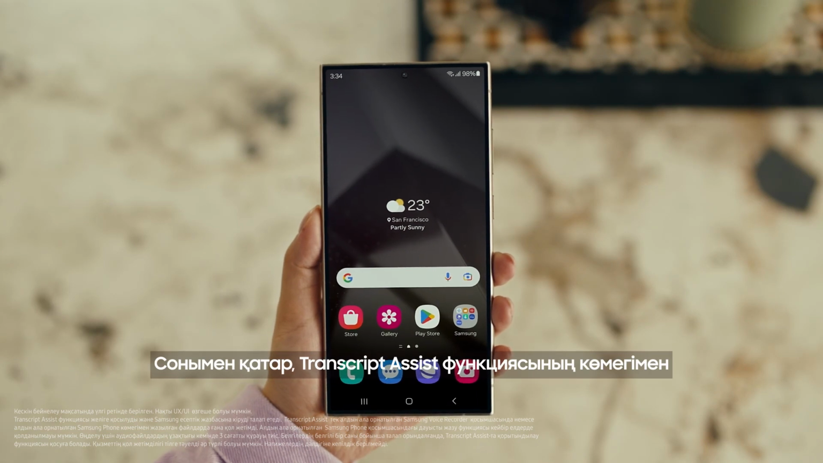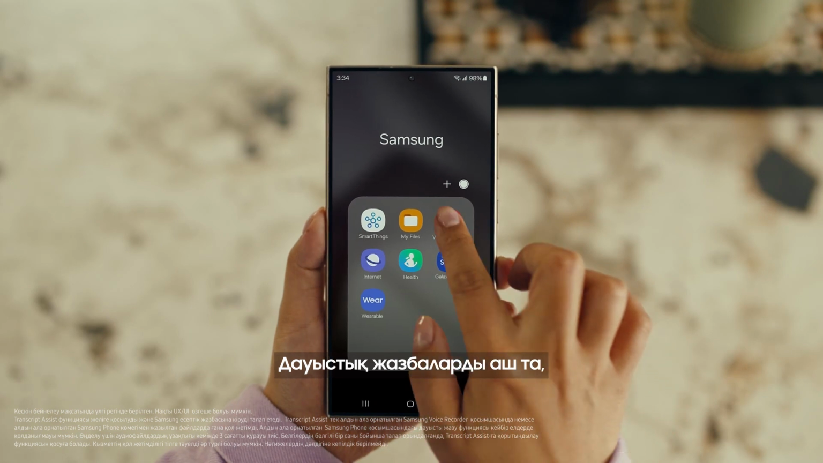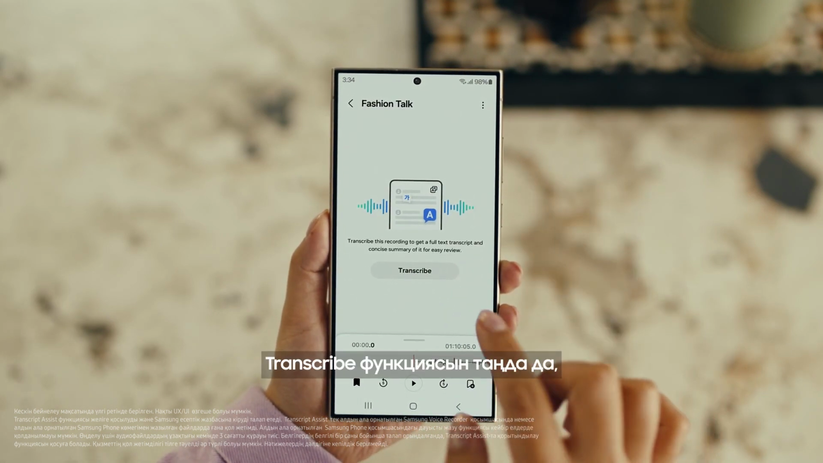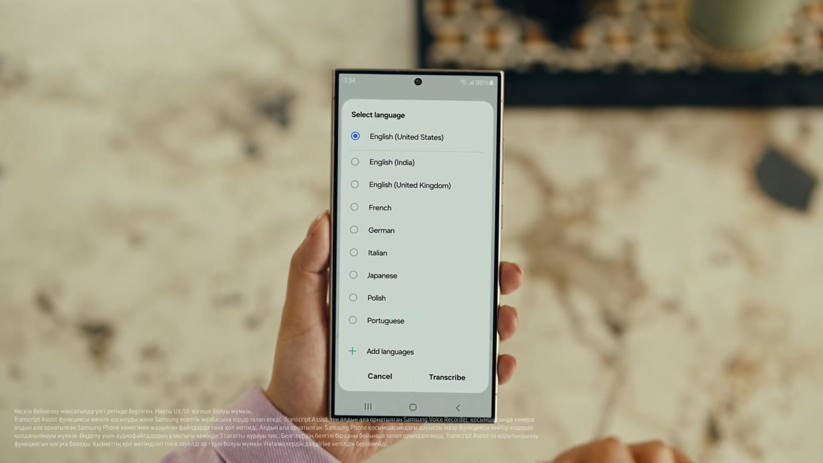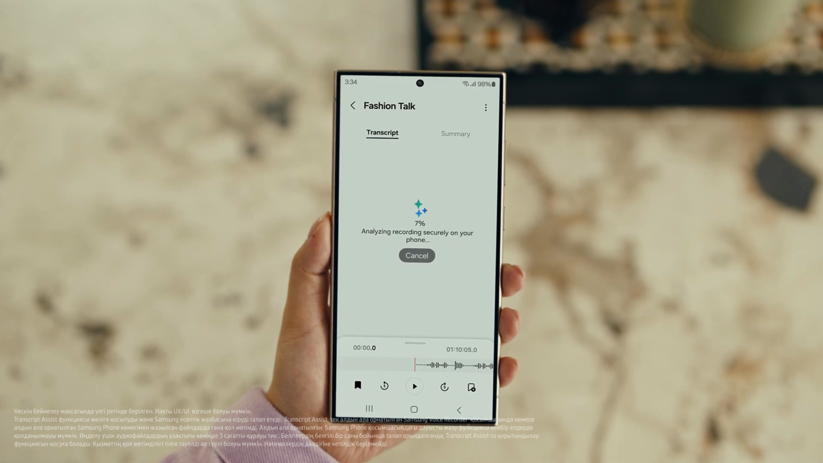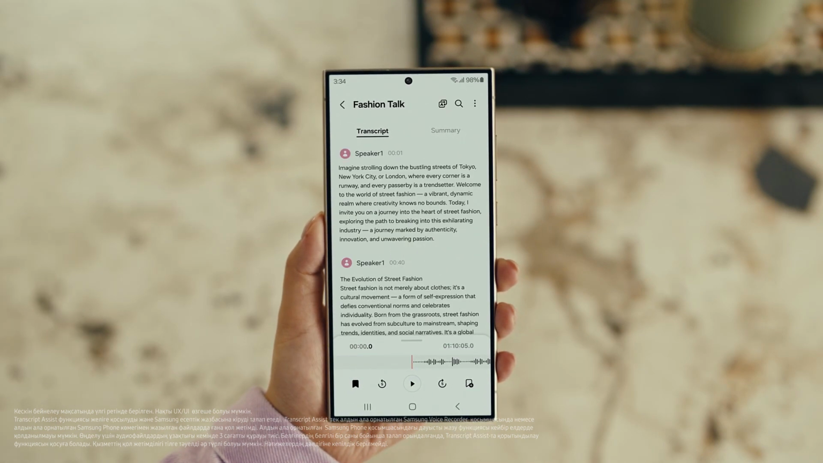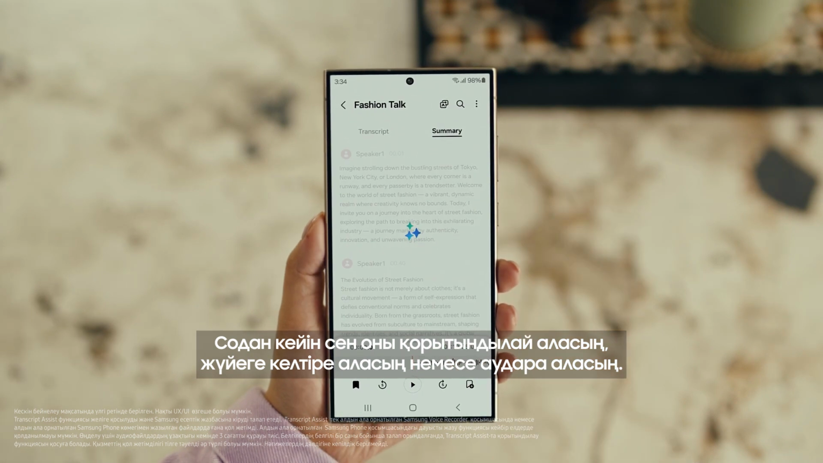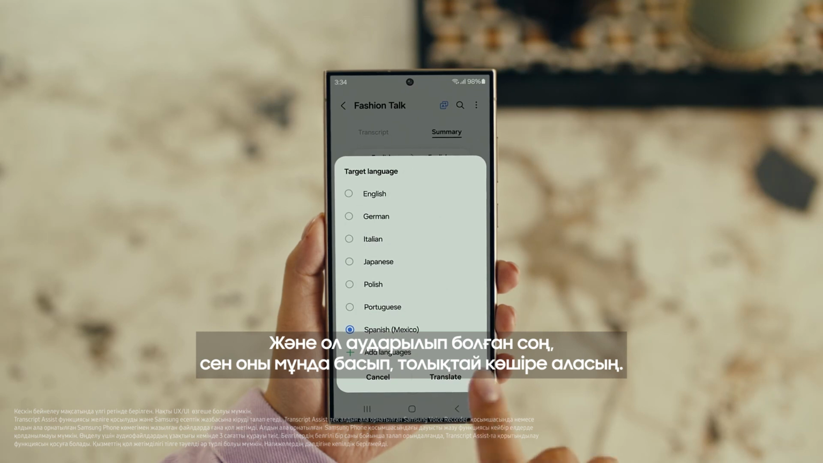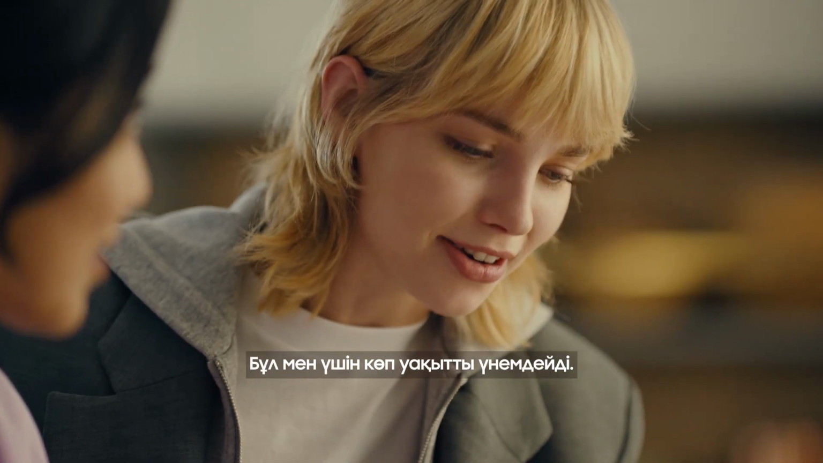Also, with Transcript Assist, you can change your voice recordings into text. Open Voice Recordings and tap the one you want to make notes from. Select Transcribe. Pick your language. And it turns the whole thing into text. Then you can summarize it, organize it, or translate it. And once it's translated, you can copy the whole thing by tapping here. This is gonna save me a ton of time.